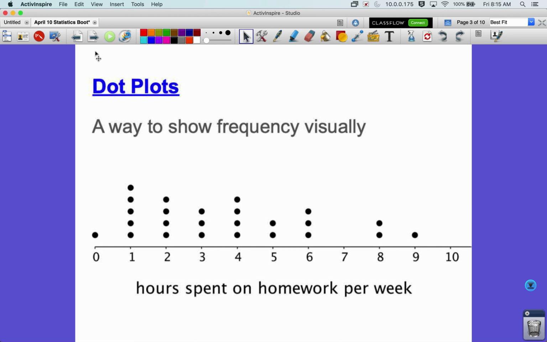What we do is we've gathered some data. This is data on hours spent on homework per week. And then we want to represent that data visually. So we draw on a number line that's going to capture all of our data. And then each dot represents a single individual and the number of hours they spent on their homework. If the dot is above the 4, that means there was an individual here that spent 4 hours last week on their homework. Now, in reality, they could have been anywhere in this interval from 3.5 to 4.5.